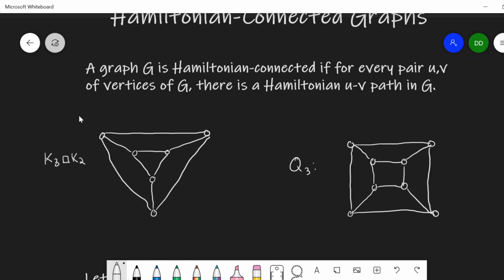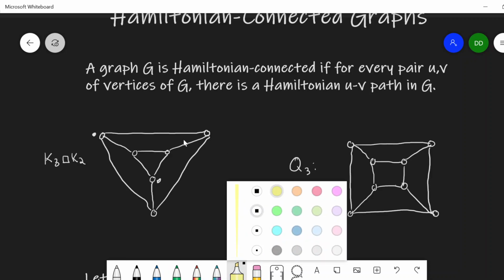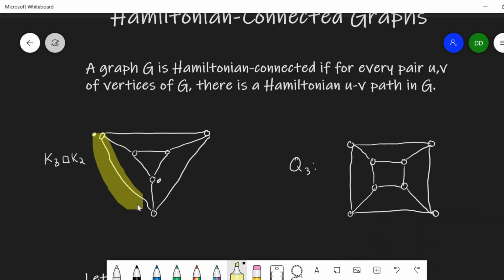Pick any two vertices. So let's pick this one and this one, for instance. The claim is that I can find a Hamiltonian path between them. And sure, I can. Let's see. I'm going to use a highlighter for this, maybe a yellow highlighter to highlight the paths. How can I do this? How about I go around the cycle and then to there. That would be a Hamiltonian path containing those two vertices.